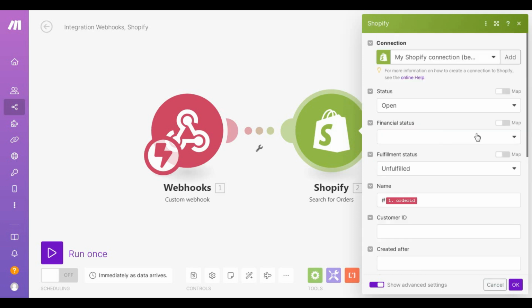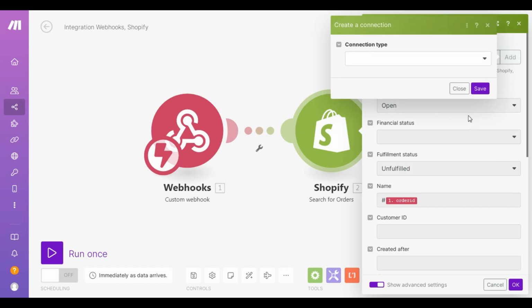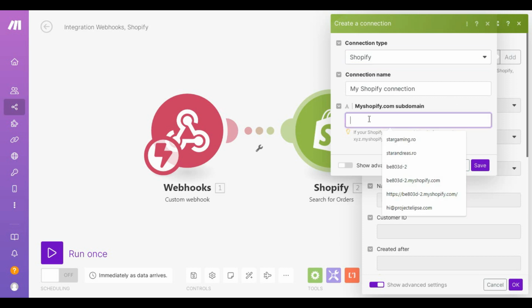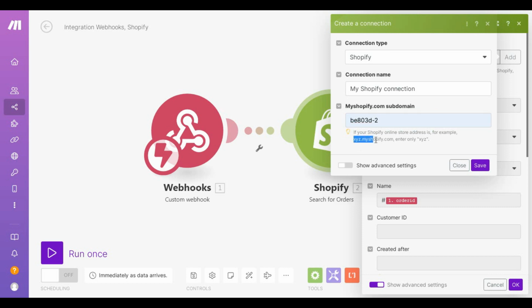Also, I forgot this, I should have mentioned this in the beginning. You need to create a Shopify connection. To do that, I'm actually going to show you right now. It's really not that complicated. You are going to click here on add, and then select Shopify, and then you can name it whatever you want to name it. And here you are going to have to insert the Shopify subdomain, and for my shop it is this one. So they even show you an example here. So the original domain, so when you create a shop on Shopify, they're going to give you a subdomain.